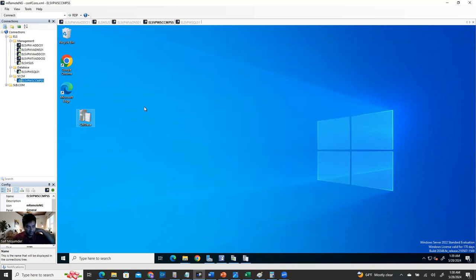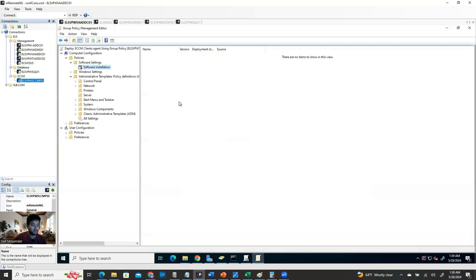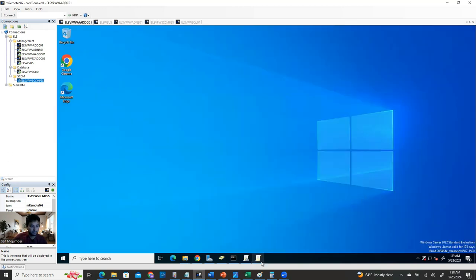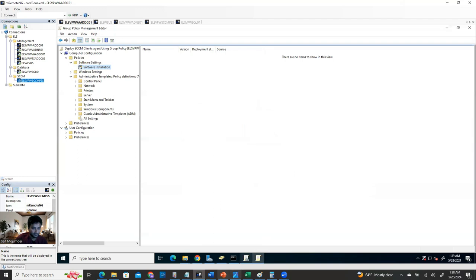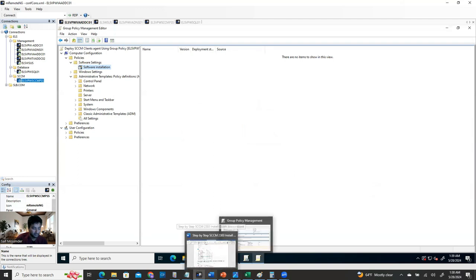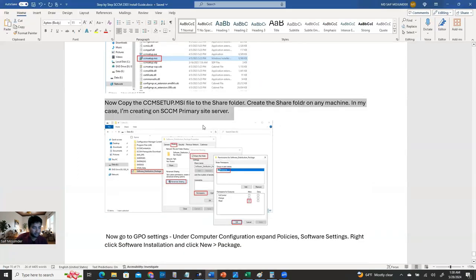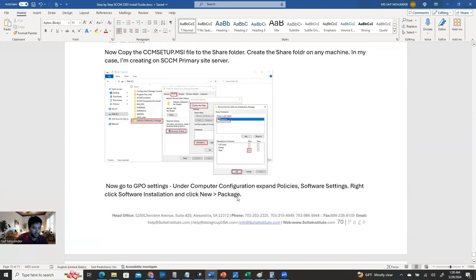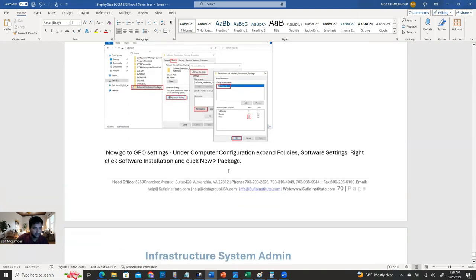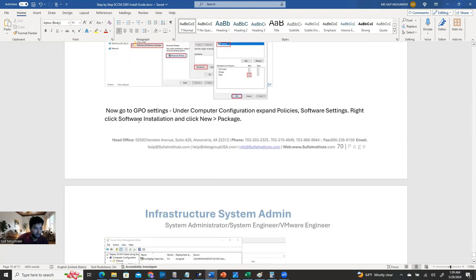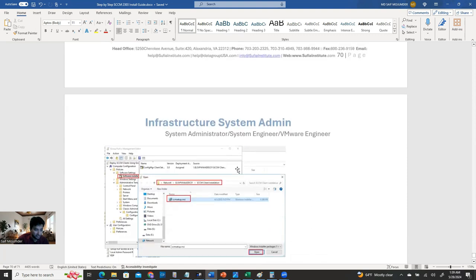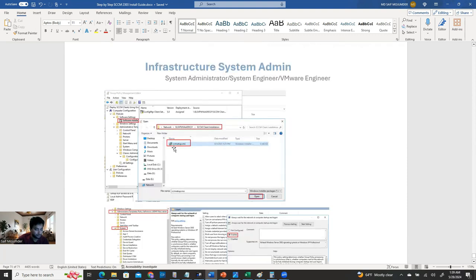I'm going to close everything and go back to the DC, my GPO. So I have the share path. This is the process I just did. Now go to the GPO settings, and under computer configuration, expand policy, software settings, right click software installation, and then click new package like this and paste the location.